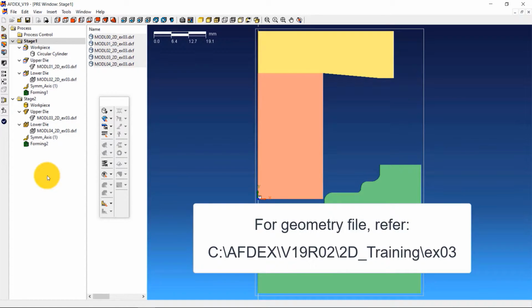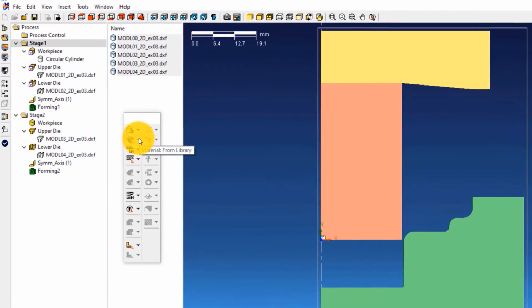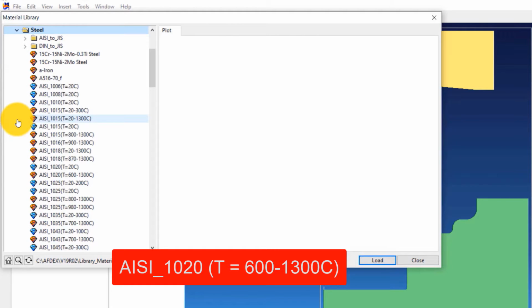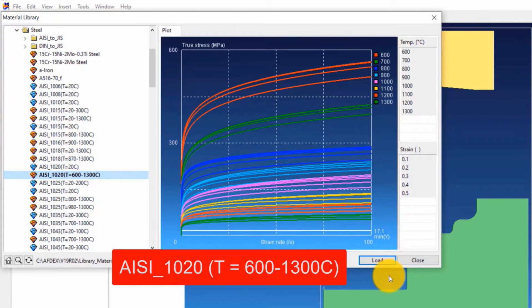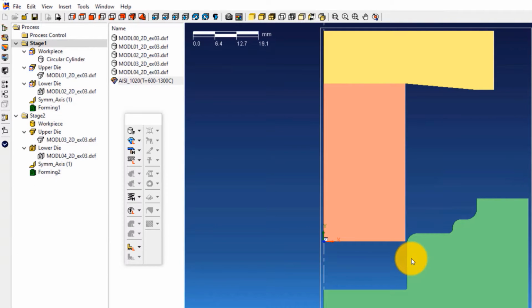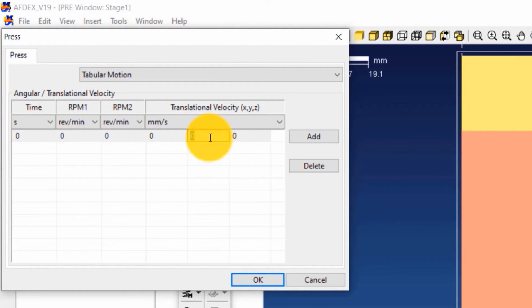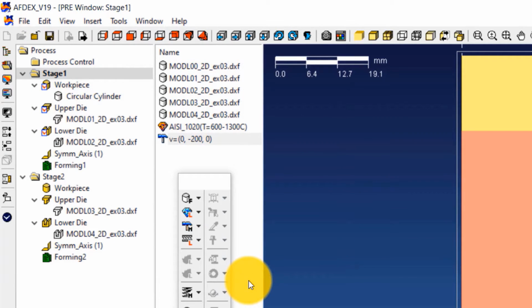Let's move on to the second step, which is to define the material property. Click on Material, from Library and then select the steel grade AISI 1020, T equals 600 to 1300 degrees Celsius, and then click Load. This will load the material into the simulation. Now click Close. The third step is to define the press machine type. As you know, we will use a constant velocity press. For using that, click on Press, Manual, enter -200 in the fifth column of the table. This means making the press move downwards, in the negative y direction, with a constant velocity of 200 mm per second. Click OK.